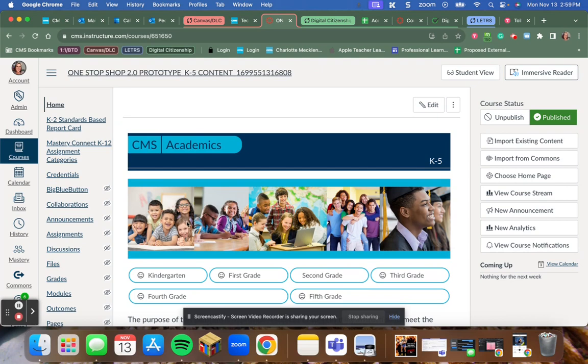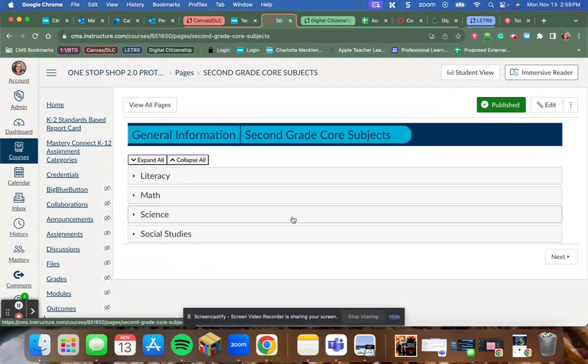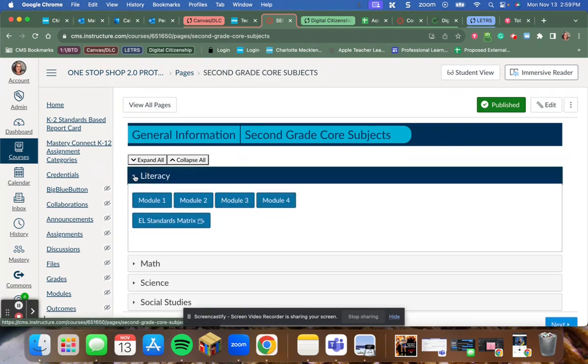When you go into the K-5 course, here is the home page. You will be clicking on second grade, and it's going to take you to the second grade course subjects. Click on literacy, and you're going to go to module 2, because module 2 contains the 2 units that is your task for building out first.